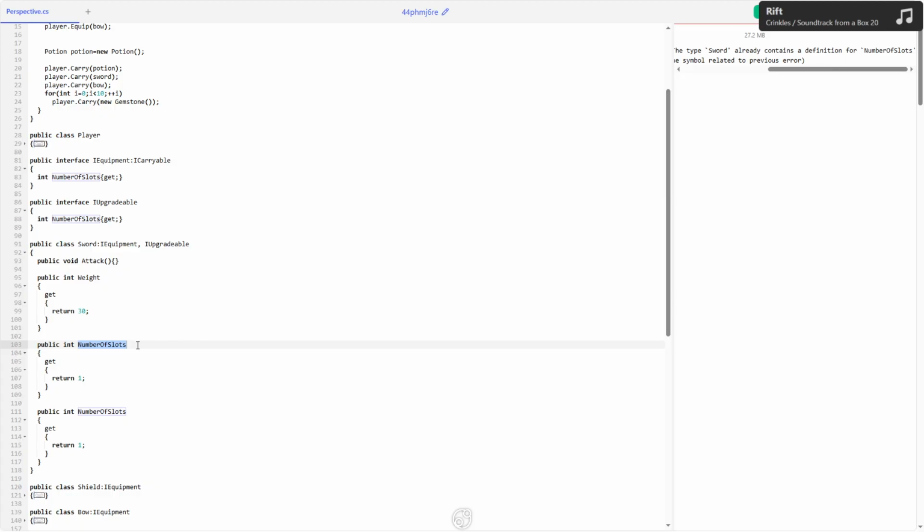Duplication, no good idea. We can, however, specify that one of them is for iEquipment. We use the interface we take it from as part of the name. This is not just number of slots, this is the iEquipment number of slots. And this is the iUpgradable number of slots.